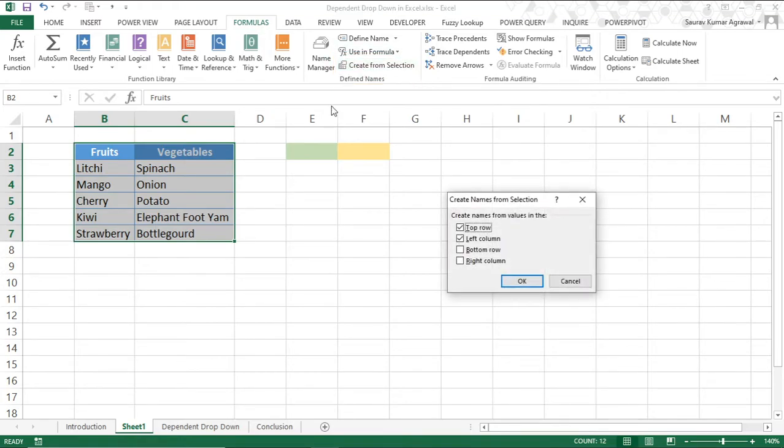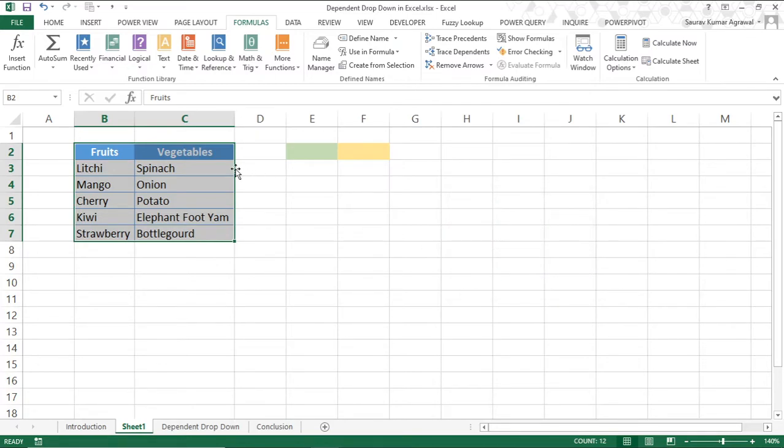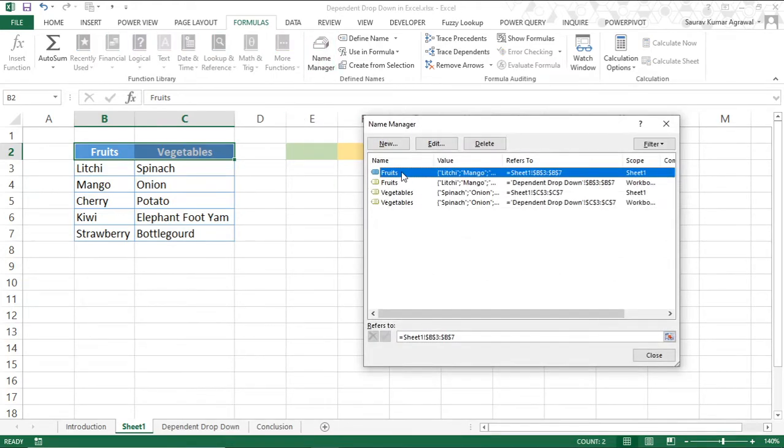So we'll select this. Now it will automatically show me what is going to be the name of each of the ranges that I'm going to create. So I'm going to select top row as the name. That's all. So now what I've done is I have created two named ranges called fruits and vegetables. How do we see that the named ranges have been created? Let me take you to the name manager. In name manager, you will see there are two ranges. One is fruits, one is vegetables.